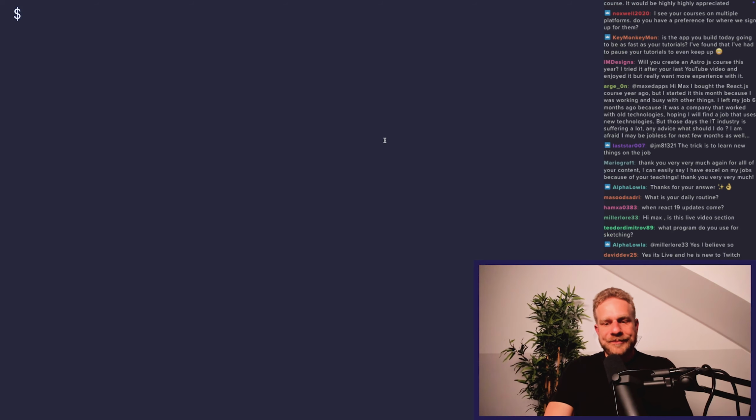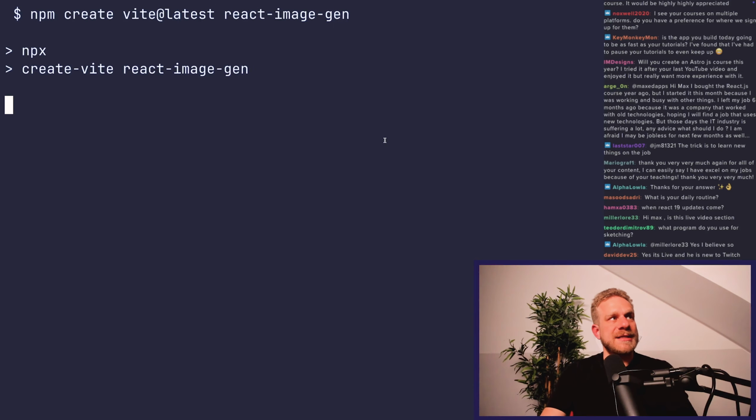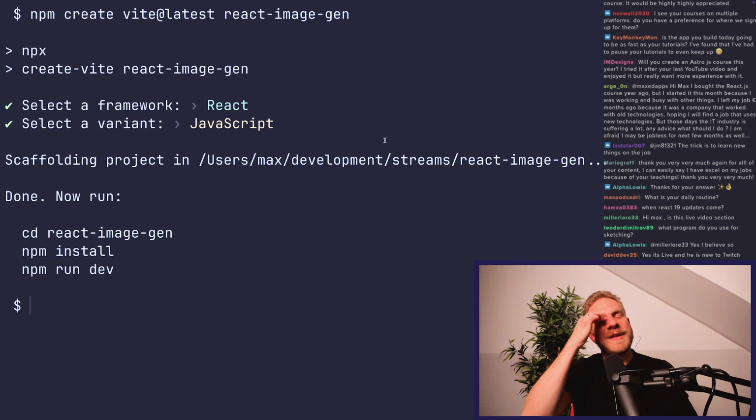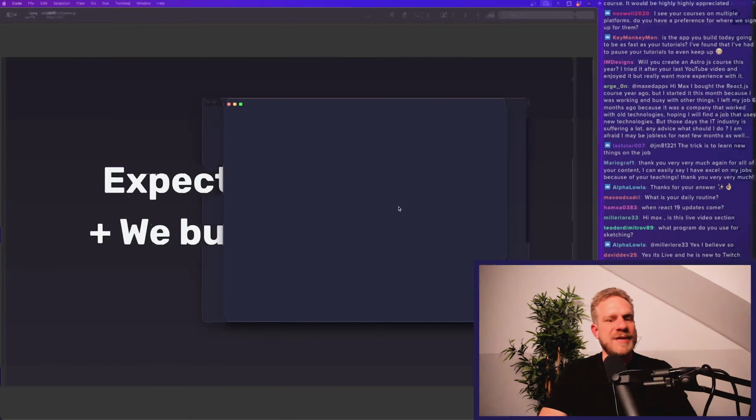Now, for that, I will create a new project, a new React project, obviously, with Vite. So let's do npm create vite at latest, and I'll name it react-image-gen, something like this. Pick React, and I'll use JavaScript here. Keep things a bit simpler. I think it will be long enough anyways without writing types, so that's what I'll do. And then I can actually open this with VS Code.